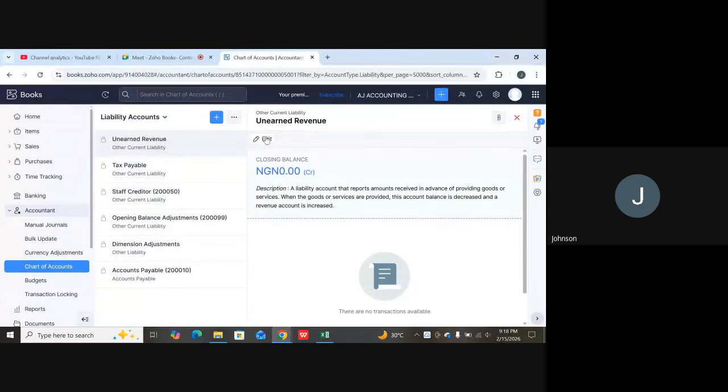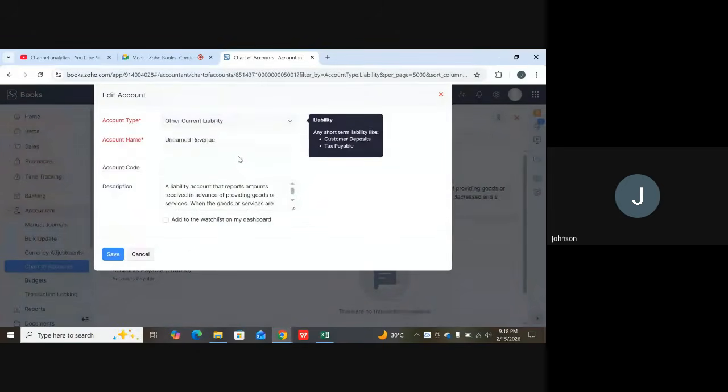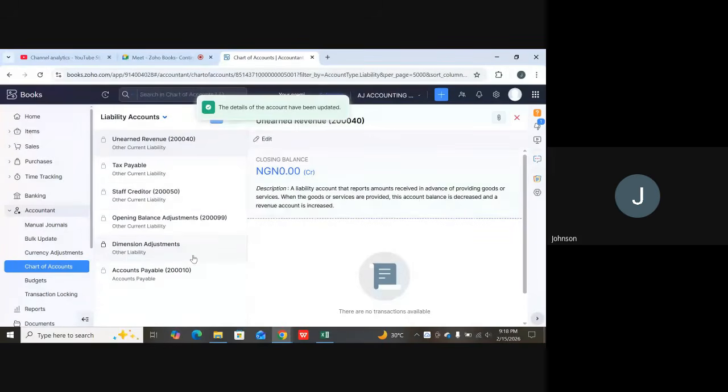So we want to edit this one. Yeah, so we want to put it where revenue is. So Control V, and then we save it. So automatically we've almost exhausted all the liabilities here.